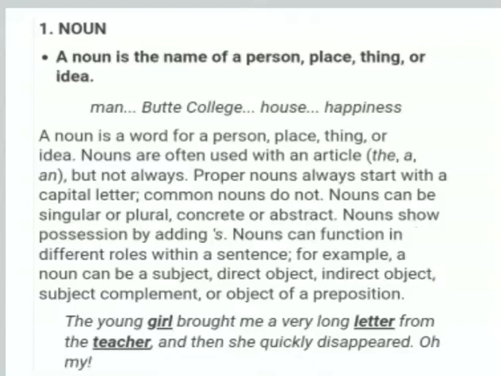Noun. A noun is the name of a person, place, thing or idea. Example: man, college, house, happiness. A noun is a word for a person, place, thing or an idea. Nouns are often used with an article, but not always. Proper nouns always start with a capital letter.